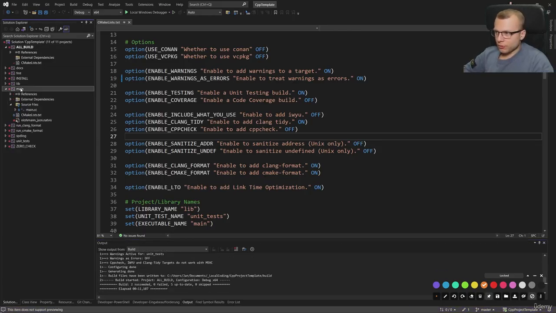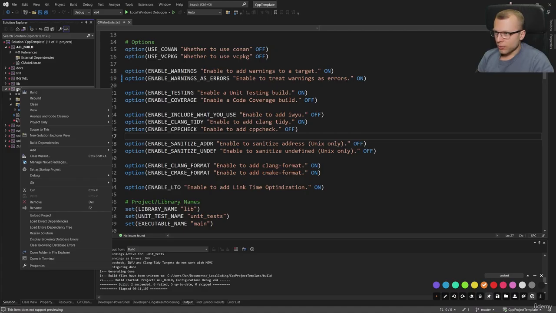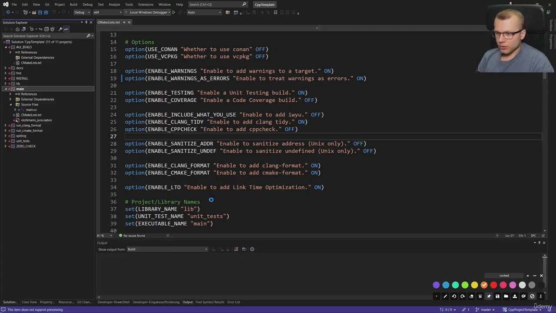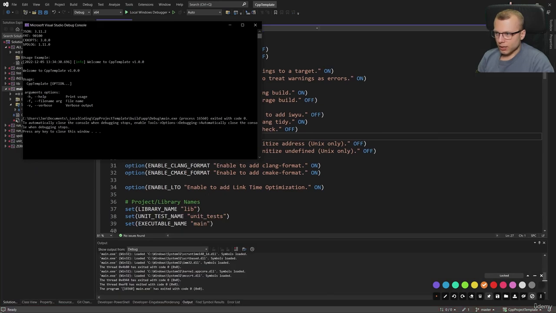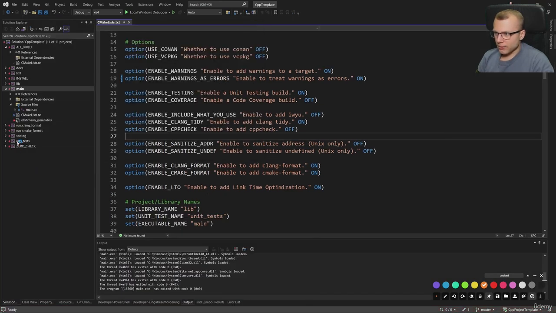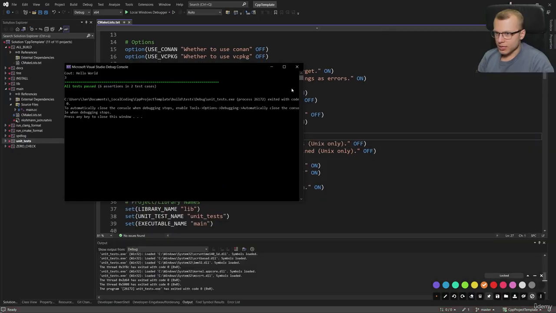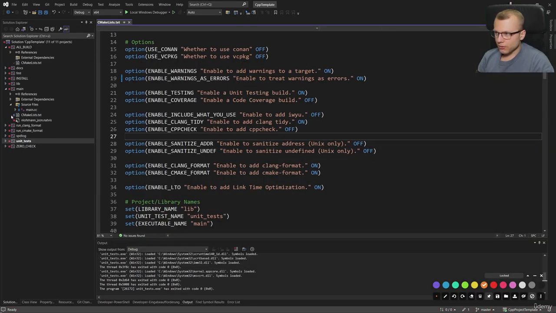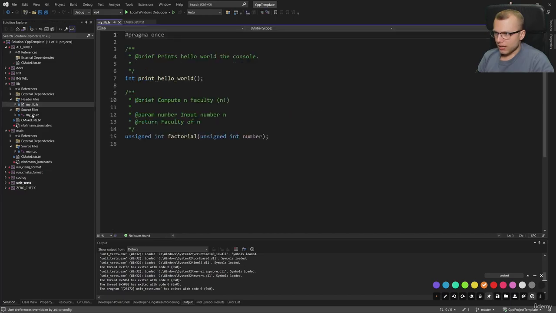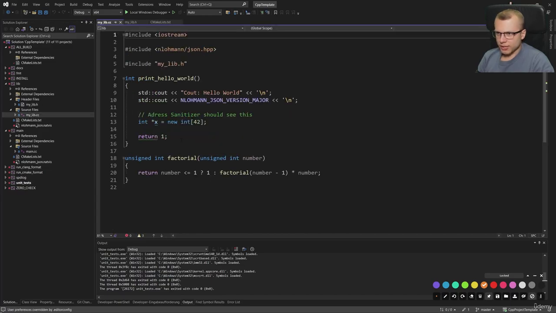Then, for example, if you want to execute our main executable, we can right click, set as starter project, and then we can just click on run and compile, for example, and our application would be run. The same applies for the unit tests. Just click set as starter project, and we could execute this. Also here, for example, in our library, we would see the header files and source files that are associated with this.